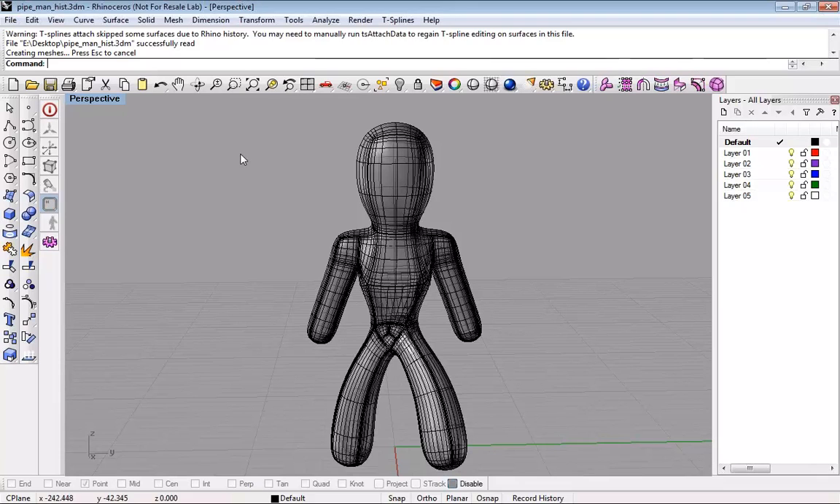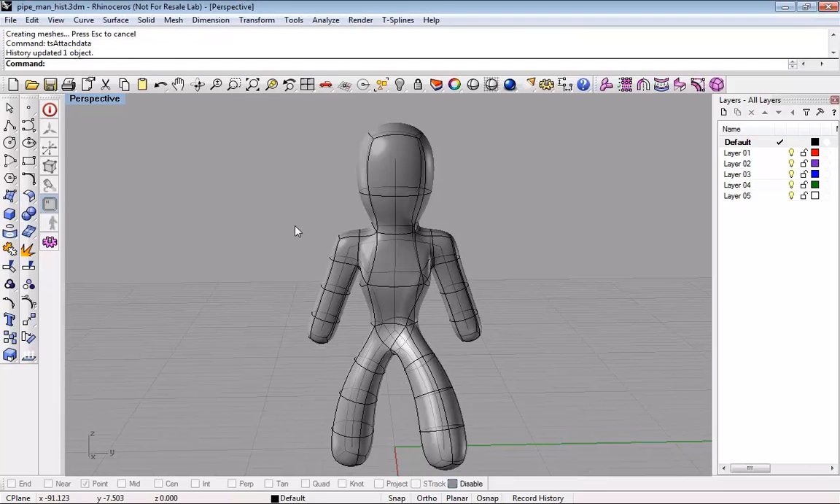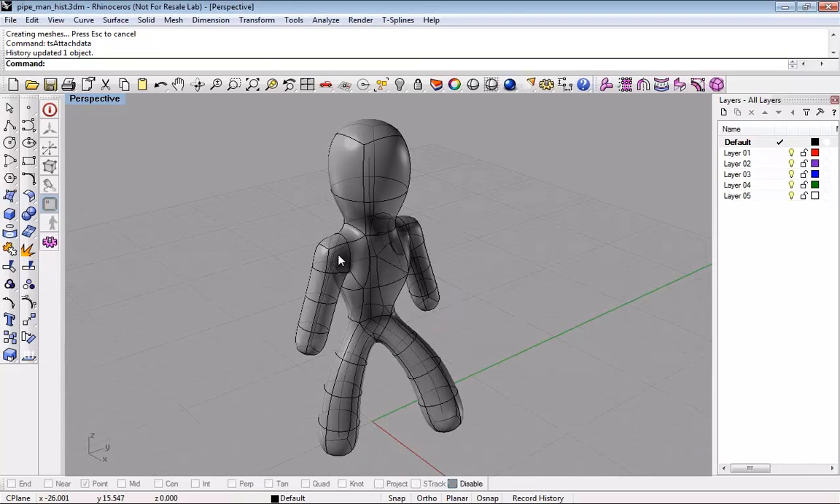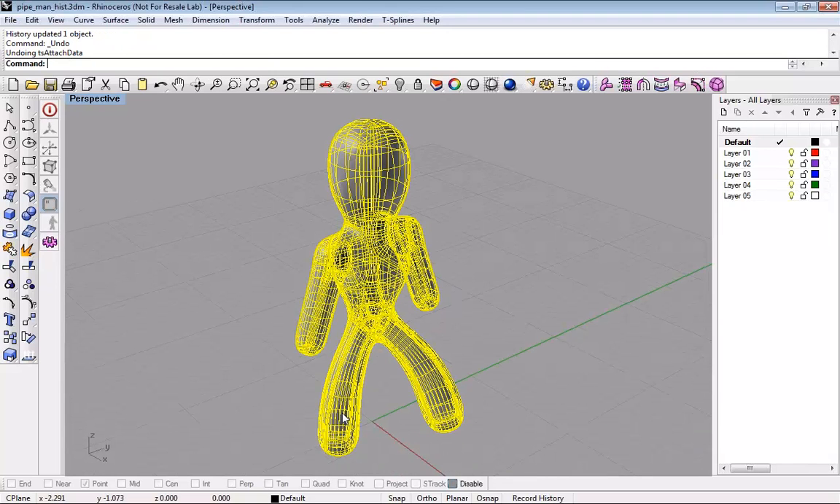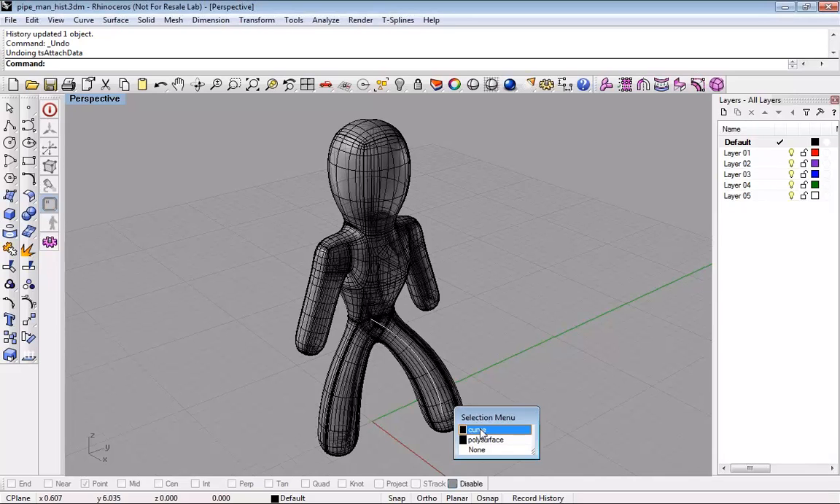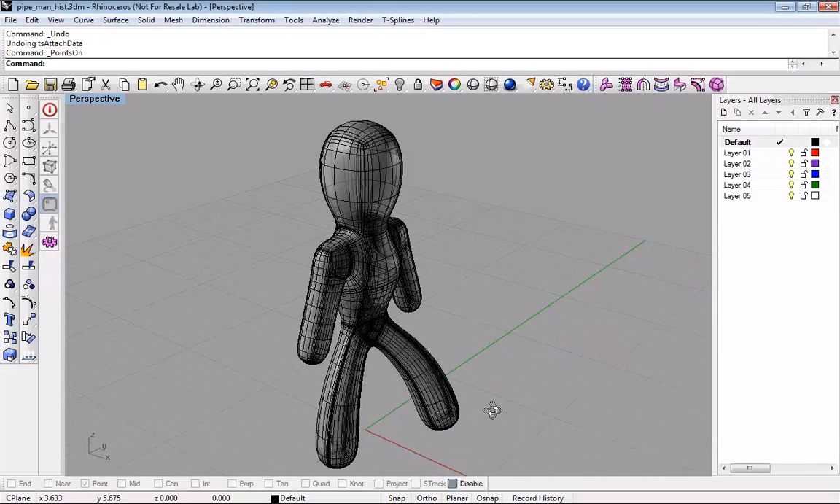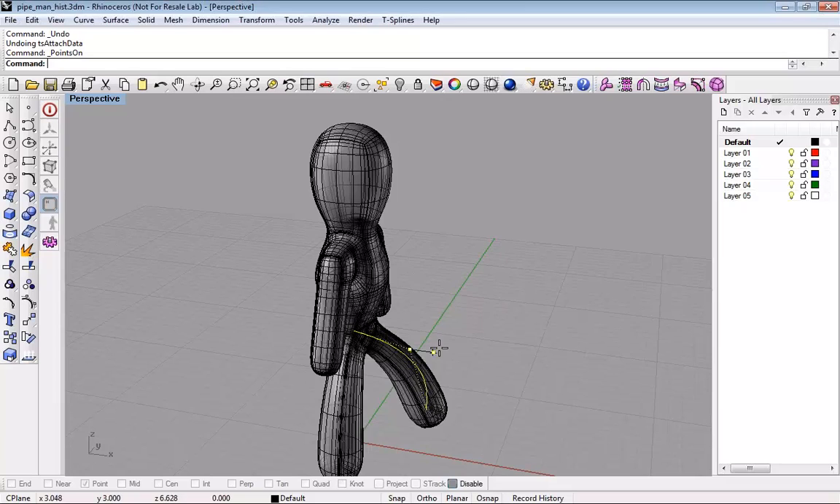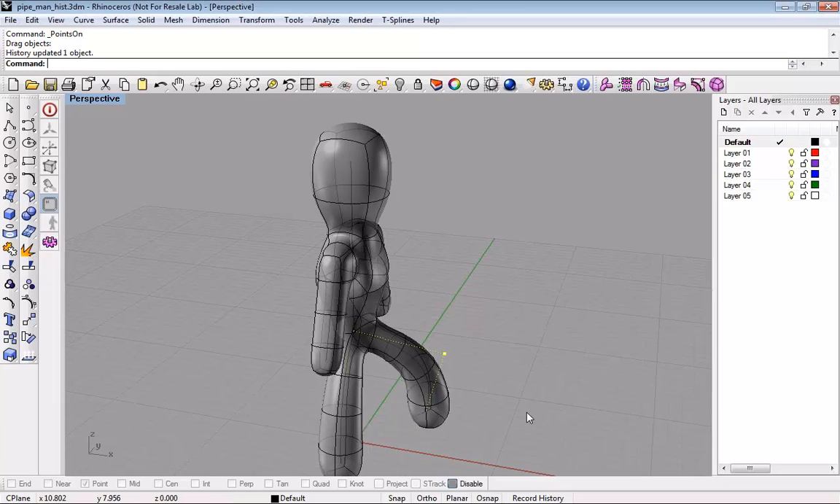There's two ways that you can get this object back. The first is it says you can run ts-attach data, and that will in fact turn this back into a T-spline. The other thing that you can do is you can grab any of these curves or any of the inputs to the history basically and modify them, and then that'll recompute the output and turn it back into a T-spline. Okay.